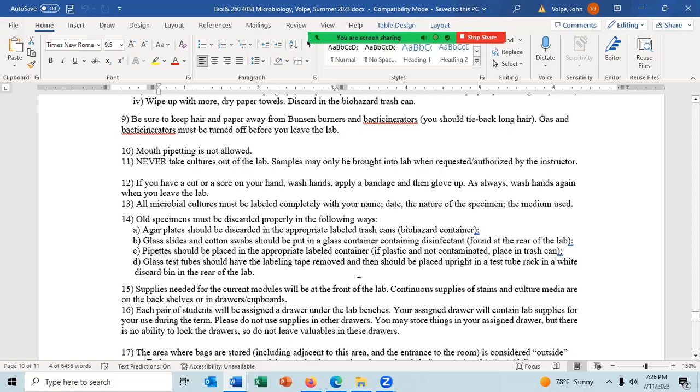We do have a test tube rack for putting used test tubes in, and those are in the back of the lab. So put them in the test tube rack when you're done. The test tubes and the slides will be taken from the lab, autoclaved, washed, and then made available for later use.